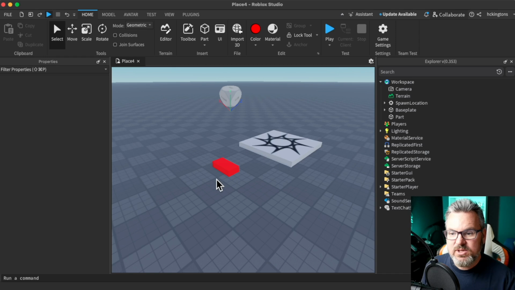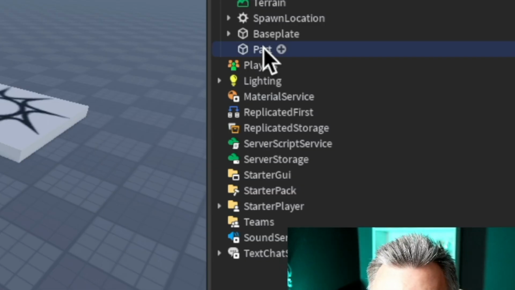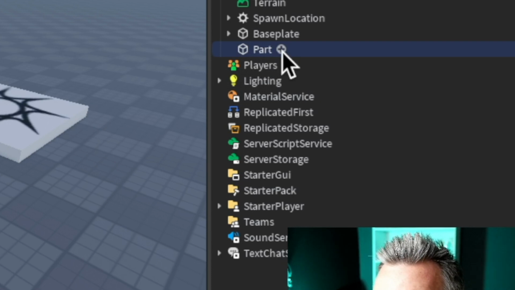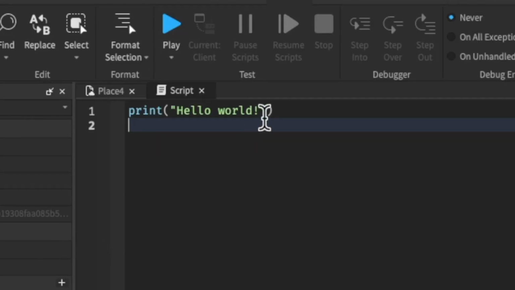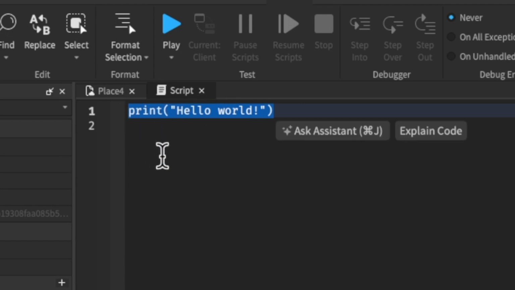Step 1, you need to add a part to your game and you need to find that part inside of the workspace. Once you've found it, click the little plus symbol to add a script. Roblox gives us a little bit of Lua script right here, the print hello world.